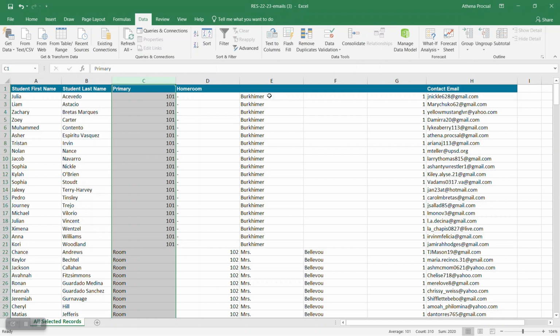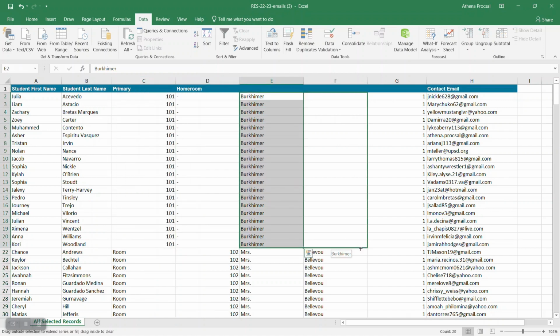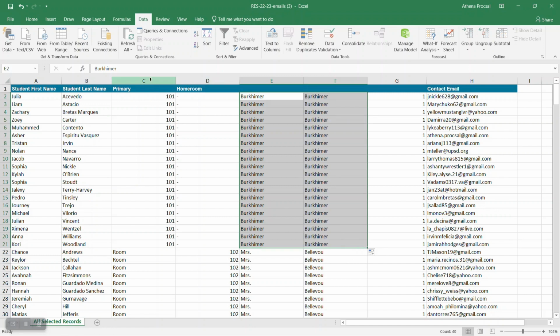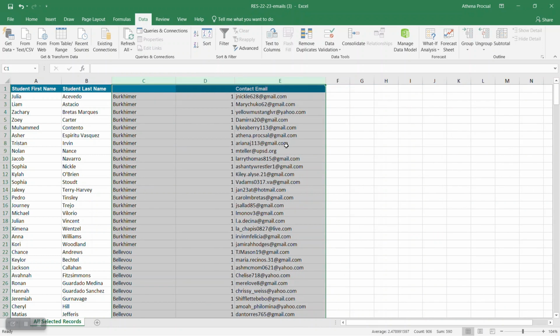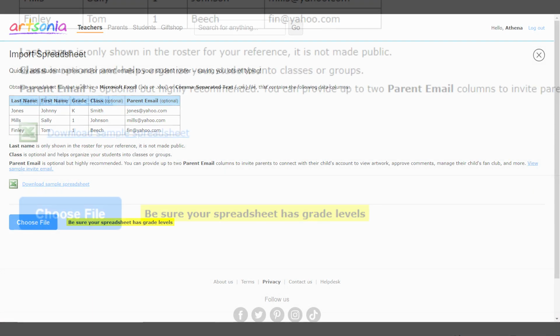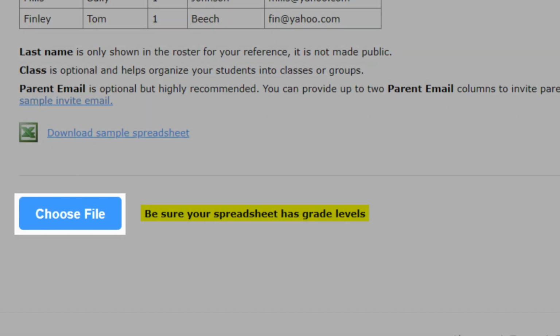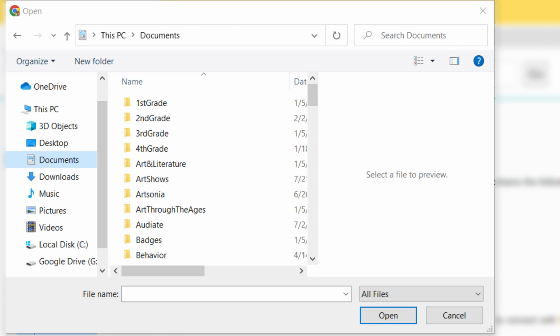All of the teachers' names need to be in the same column. To do this, simply highlight the desired data and drag it over to the correct column. In this case, I am dragging Berkheimer from column E to column F with the other class names. I can then delete columns C, D, and E because the data contained is unnecessary. Click File and Save As and rename. Return to Artsonia and click the link to import your newly formatted spreadsheet.